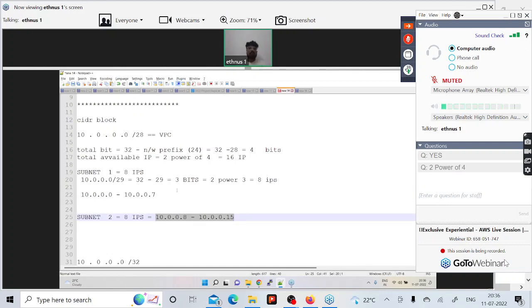Now suppose when you launch any instance inside subnet 1, the instance will have an IP from this range. The IPs will be associated from within this range. And if you launch any instance inside subnet 2, then the IP will be associated from within this range.